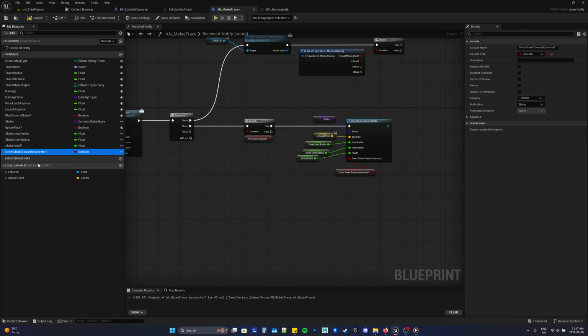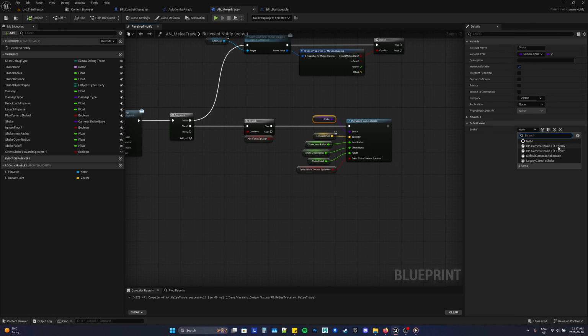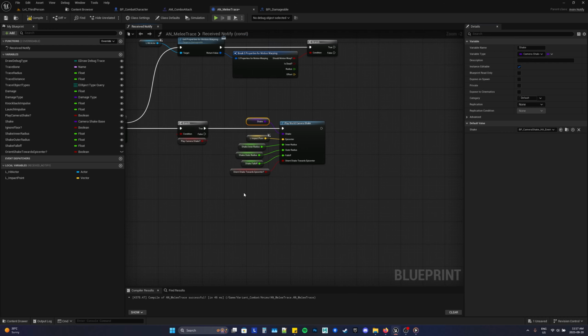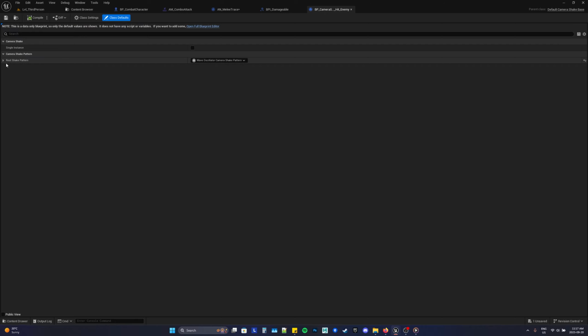So with all that created, we can also just make these instance editable. The shake for now, I think they actually already have a shake we can steal. So let's go hit enemy. We'll just assign that one quick. They already had one in the combat one. I'll open this up just so you can see. It has some pretty simple stuff changed in it.